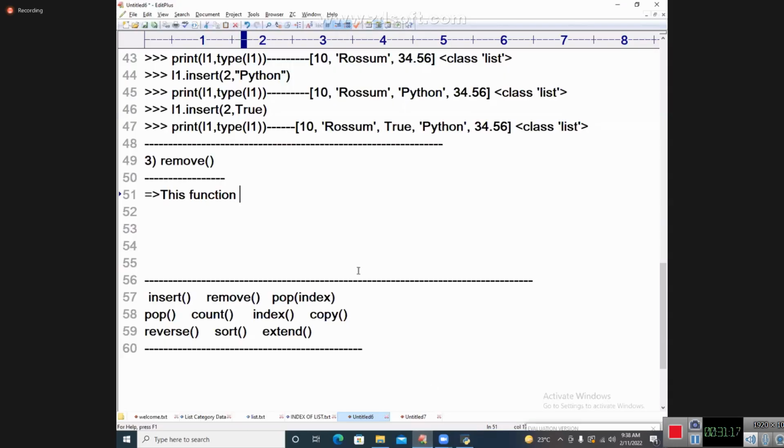Coming back here, this function is used for removing the first occurrence of the specified element. This function is used for removing the first occurrence of a specified element. Occurrence of what? Specified element. First occurrence. Why am I saying the first occurrence?